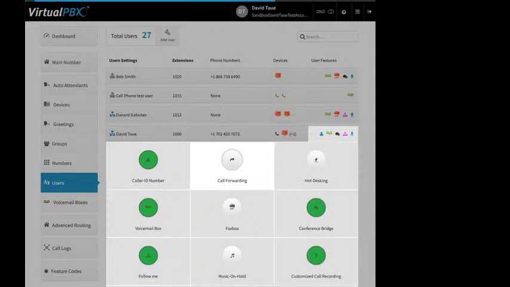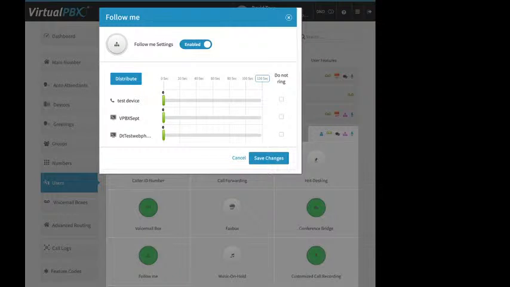Follow Me. This is for users with multiple devices. So when you first enable it, this is how it looks. It's enabled, but all your devices are set to do not ring because it doesn't know which ones you actually want to make use of. So you choose the devices you want to use, and then up here you've got your total ring time, 120 seconds, and I can click distribute, for example. Now it's going to ring in this order.